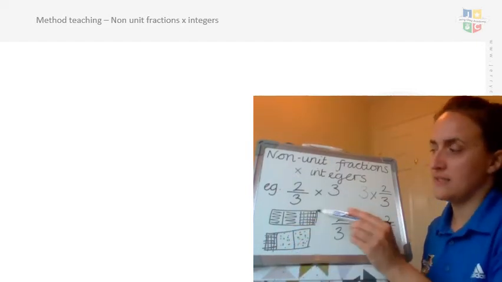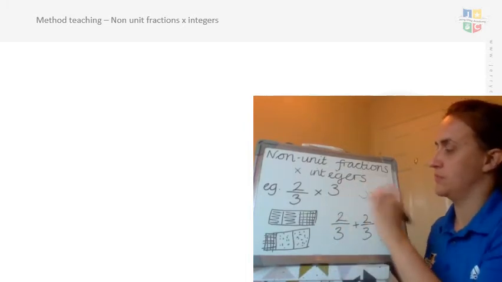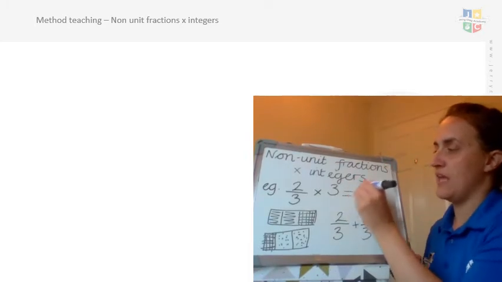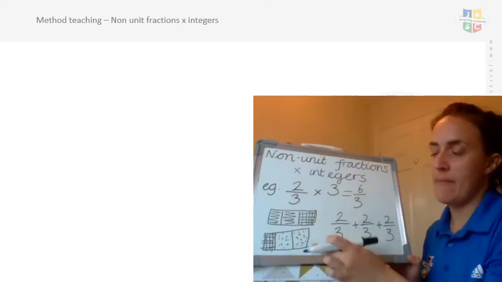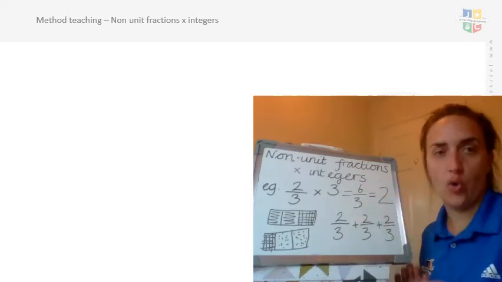So the answer is 6/3. I'm going to rub that off so I can pop it down, equals 6/3. And we can see from the bar models that is also the same as 2 wholes.